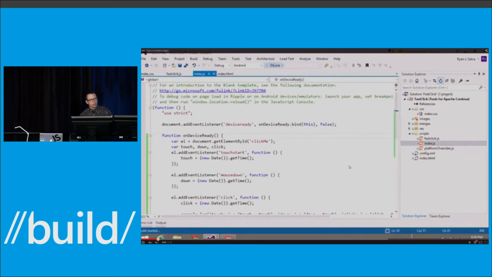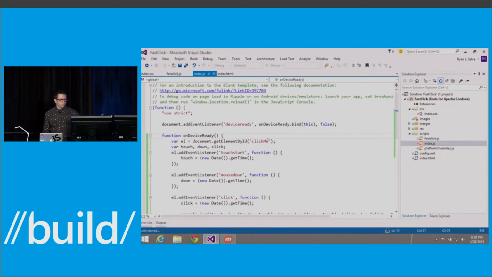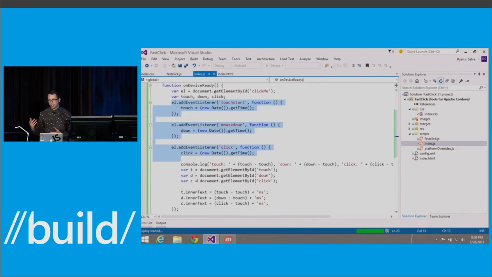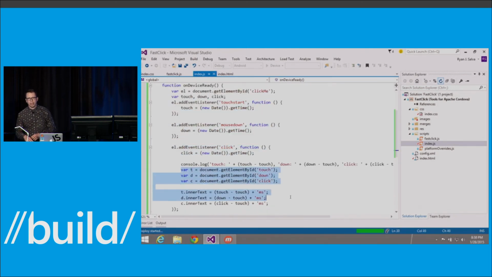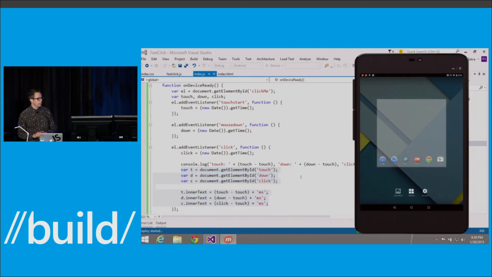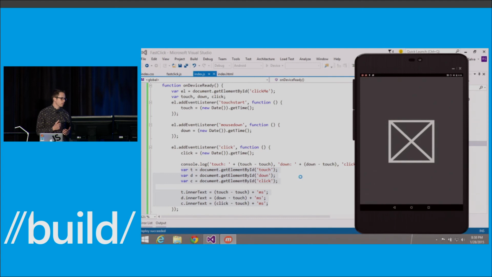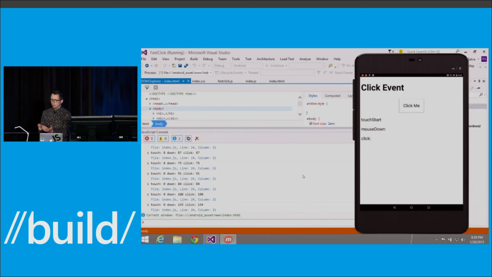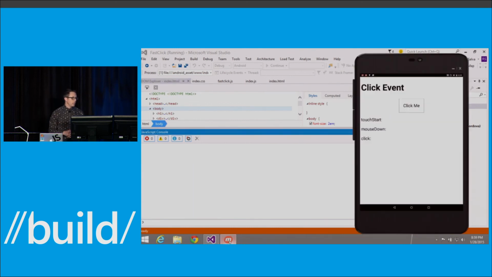I'm going to launch an application in this particular demo. It's a Nexus 9, but recall that most of our hard experiments were on a Nexus 7 for the Android device, an iPad Air for iOS, and a Windows 930, I think, for Windows. What you're going to see is, when I touch this with my finger on the actual device, I see the touch start, the mouse down event, and the click event, and the delay between them.